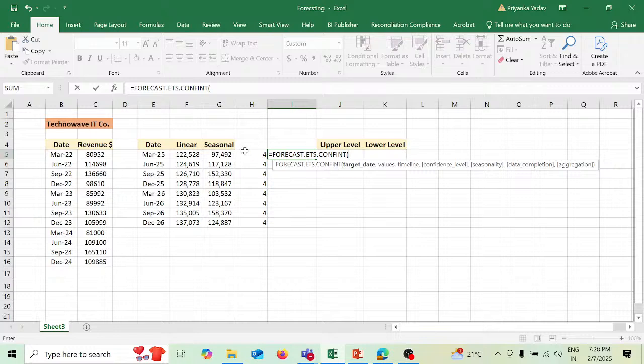You have to select the target date, which is here March 25. Then next you have to select the value and the timeline, which is still the same. We have the value here as the entire historical sales, and the timeline is the date range that we have provided. Now it is asking over here for the confidence level, so how accurate you want it to be. Let's suppose we can provide 95% accuracy if you are looking for that.